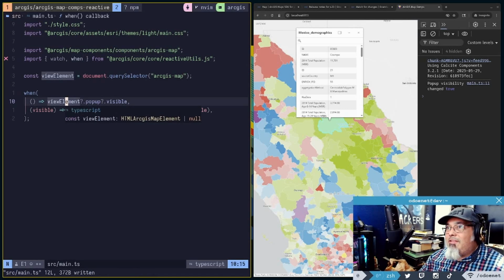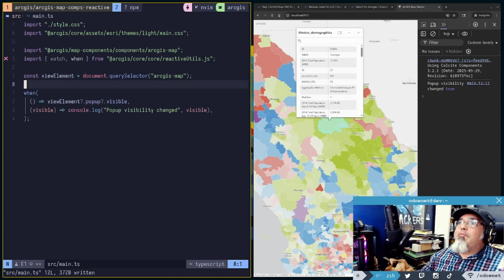The HTML ArcGIS Map element using reactiveUtils. So this, again, brings a pattern that a lot of users are already familiar with. You can bring them directly into components. Now, you may not want to use reactiveUtils when you're working with a framework like Vue or React or Angular, probably even, because in framework situations, maybe I'll do a video on this at some point too.